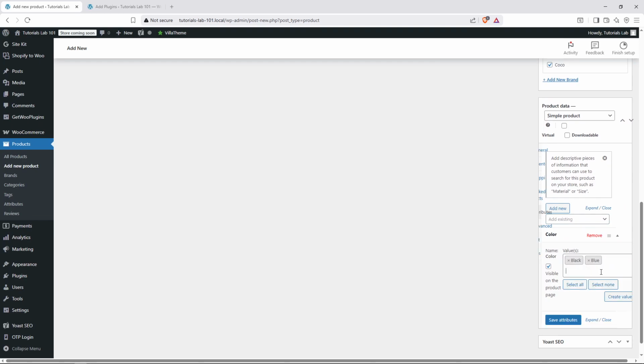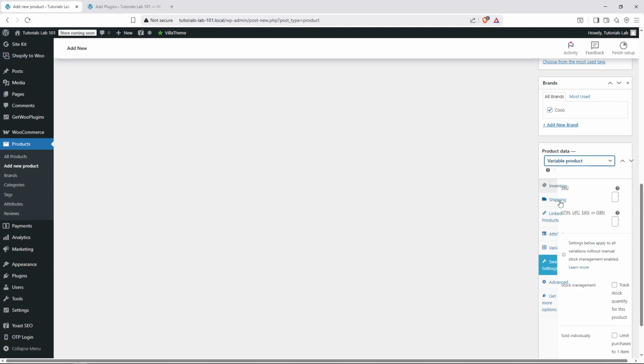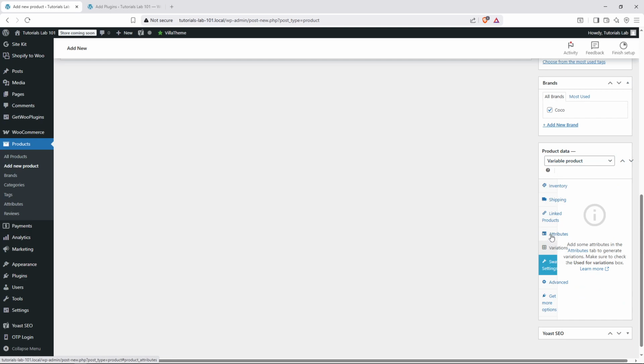Next, click on the Product Data dropdown at the top and select Variable Product. This setting is what allows customers to choose between different variations of the same item. From here, you'll notice a Swatches settings area. Configure the SKU and any unique identifier fields as needed. These details help you keep track of inventory and variations internally.